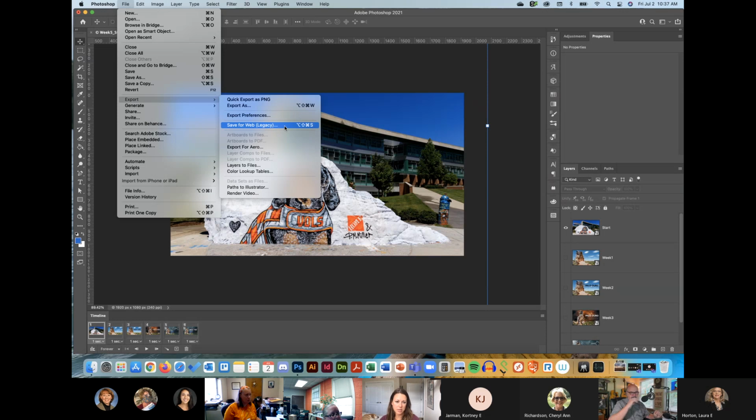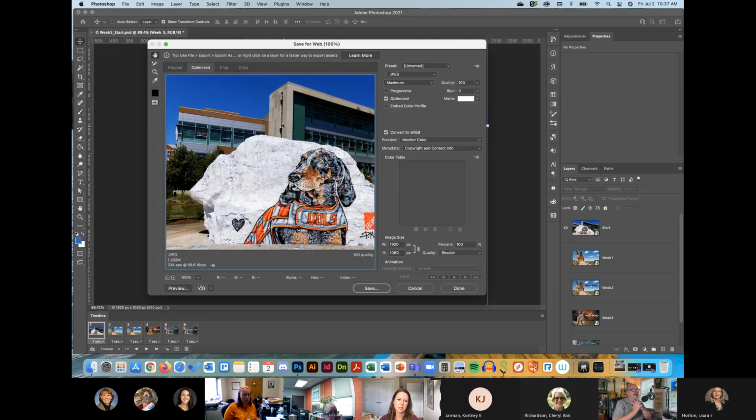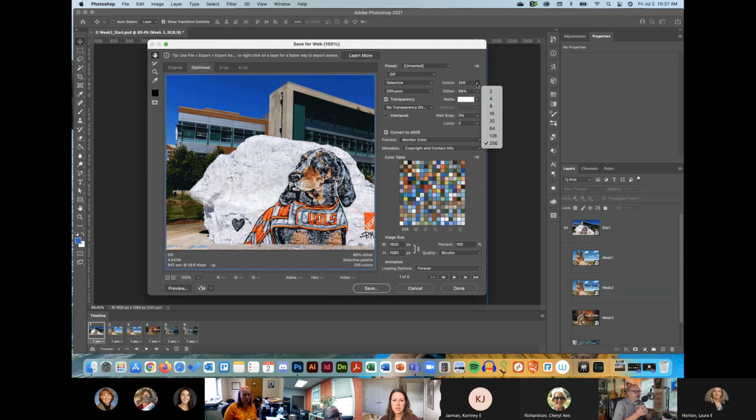You always want to make sure that you hit this Legacy. And up here, we want to find GIF. I always put it on 256 colors with the dither. I just leave everything as it's set in here.